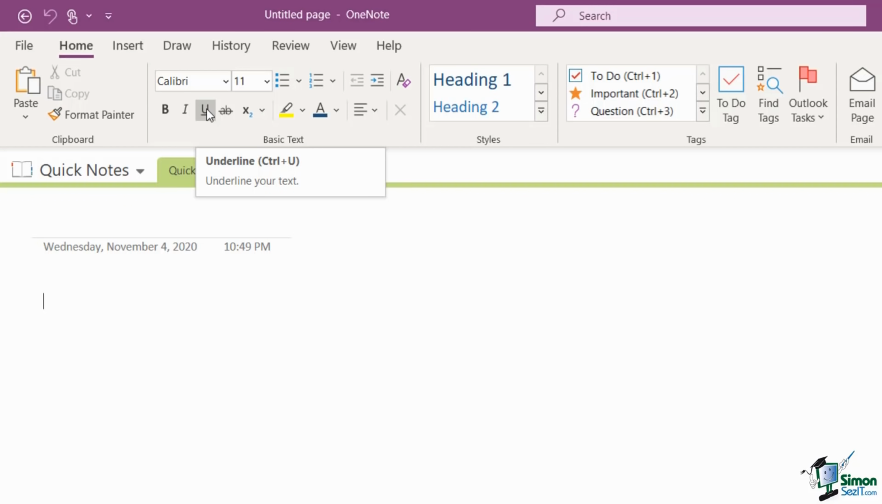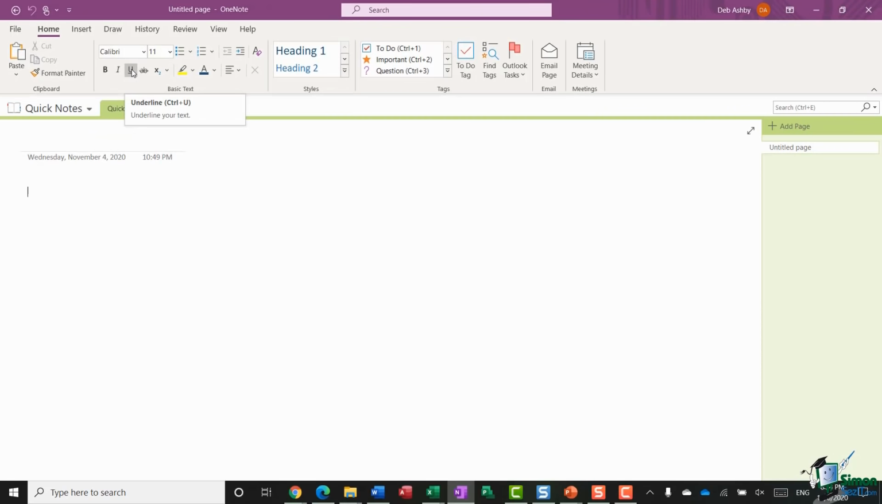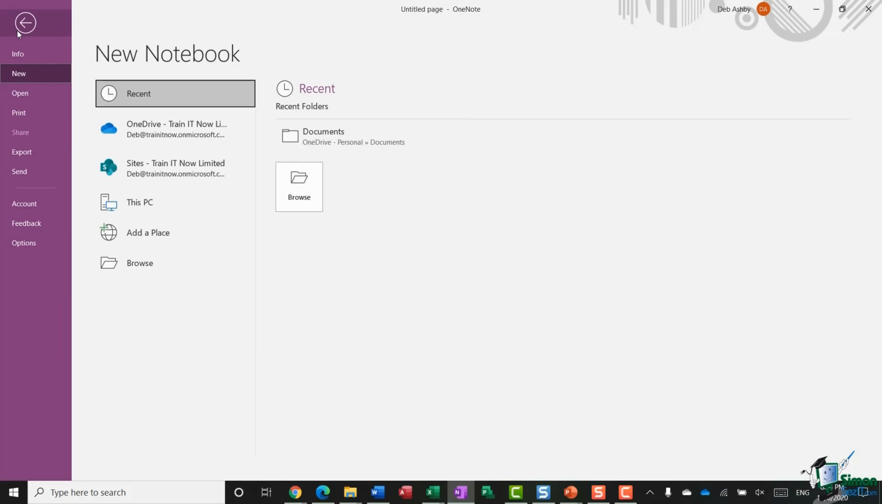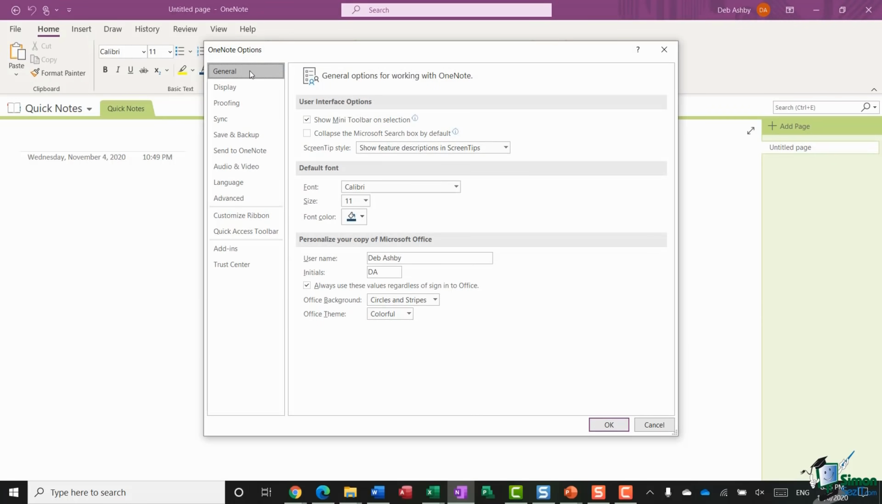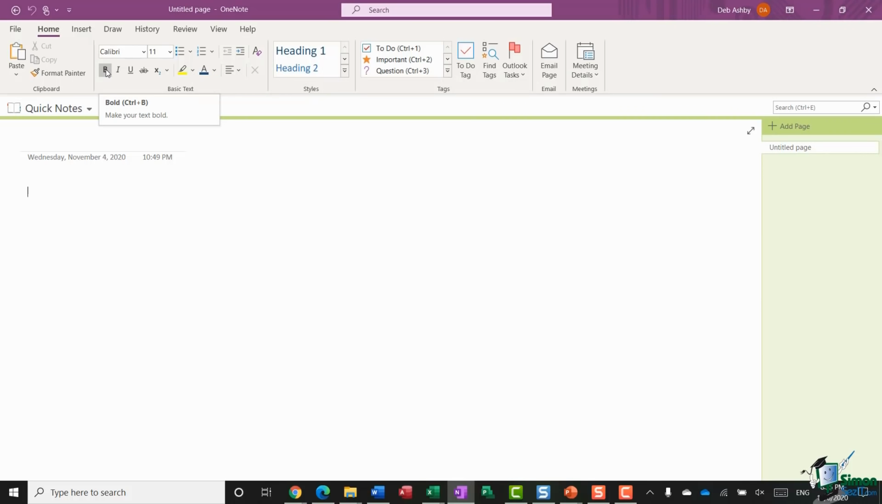Now, if for some reason when you hover over these icons you can't see those screen tips, I would advise you to turn them on. So let's just take a look at how we do that. I'm going to jump up to File, and you'll find this in the OneNote options. It's this first General tab just here in this first group, User Interface Options. So in Screen Tips style, make sure you have Show Feature Descriptions in Screen Tips. Now, if for some reason you find those completely annoying, then you can also turn them off from here as well. But as soon as you turn those on, it's going to allow you to see those keyboard shortcuts in that screen tip text. So that can be super useful.